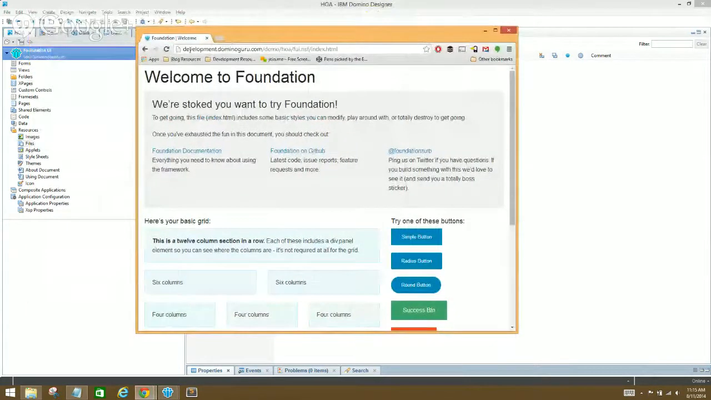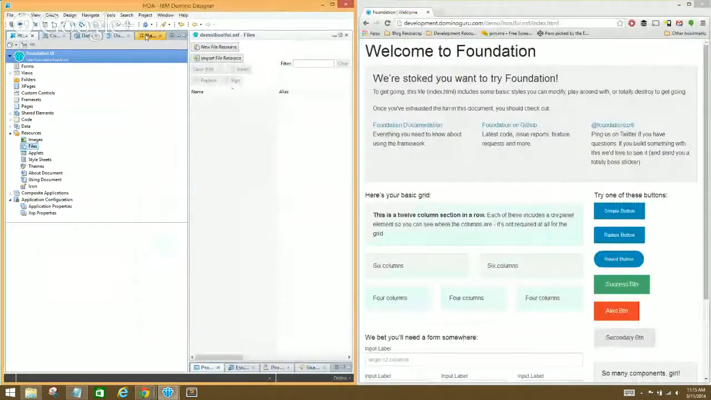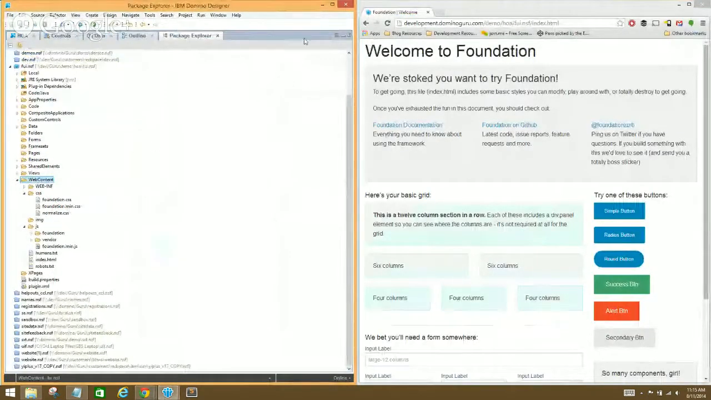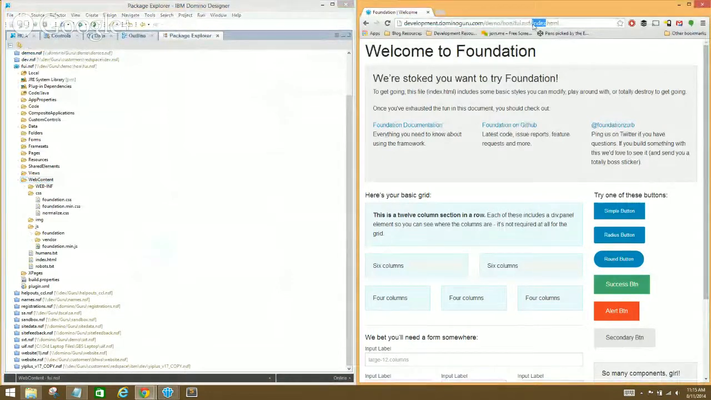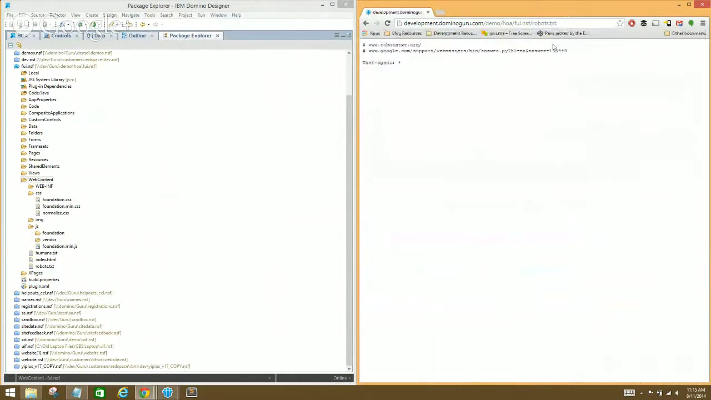So I pulled up the URL, hit the database, and hit that resource, and you can see that because it's included, and I'll actually put these side by side for a moment, because these are included within the web content directory, all these resources are now available from the root of the database. So if I wanted to go to robots.txt, it's available from the root.